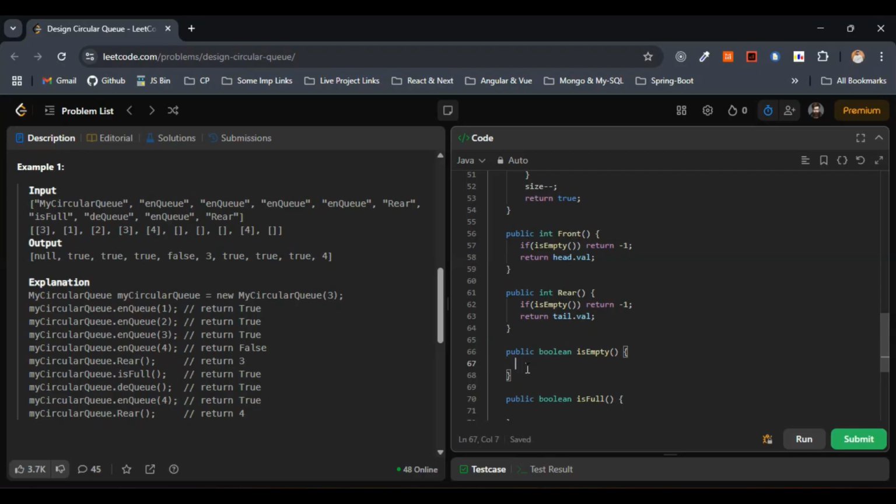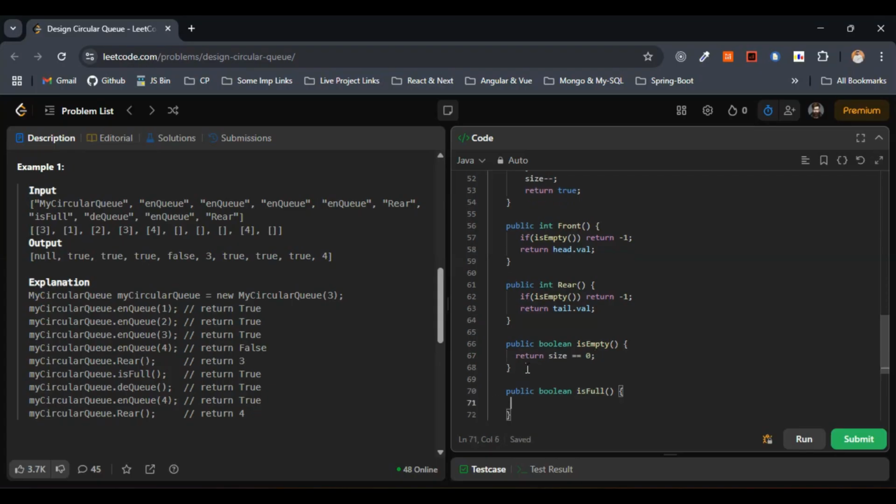For isEmpty, we have to check whether the size is 0, and for isFull, we have to compare whether the size is equal to capacity, right? That's it we have to do. For isEmpty, I can just return whether size is equal to 0 or not. We are done with isEmpty. For isFull, we have to check whether size is equal to the maximum capacity. Here for the maximum capacity, we have considered the variable name capacity. Let me give capacity here. So we are done with all the methods.